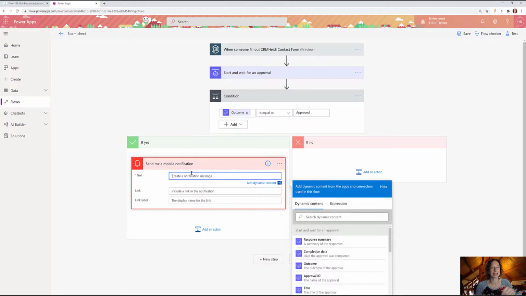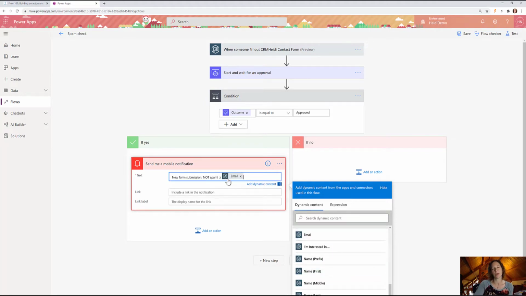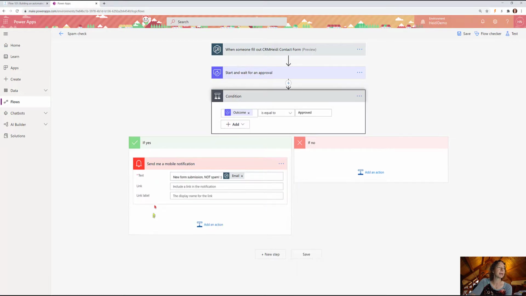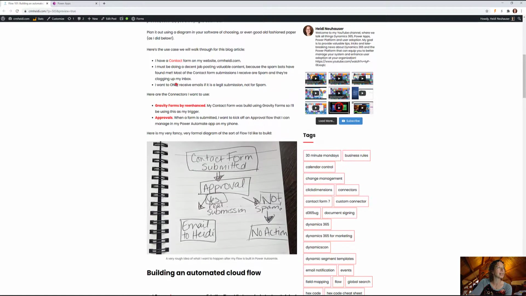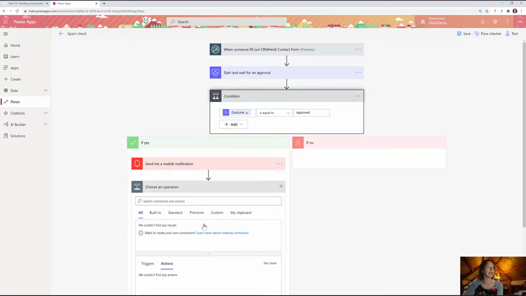So what's my text? We're going to say new form submission, not spam, smiley face. And I'm going to scroll down a bit until I get to my Gravity Forms thing, and we'll just put the email in there. So I'll get a mobile notification on my phone letting me know that there was a new form submission and it wasn't spam. But in the blog I wrote, I wanted it to send me an email, so I can do that too, right? So send me a mobile notification and email.